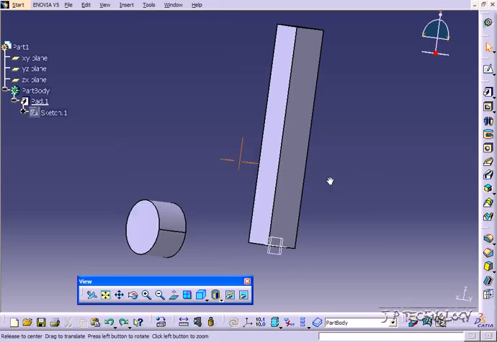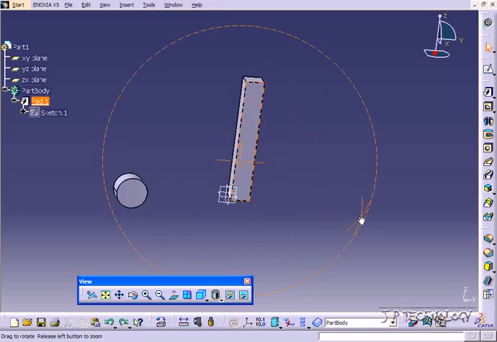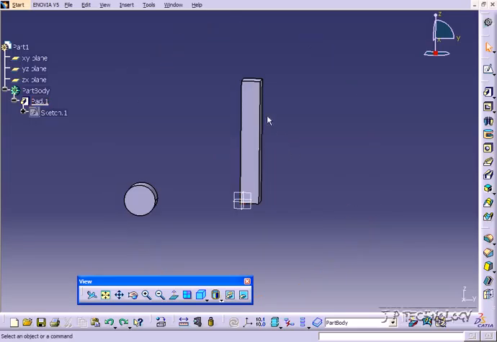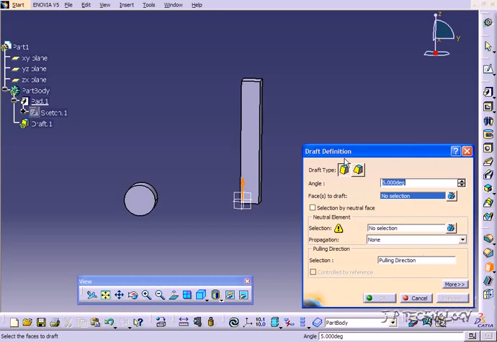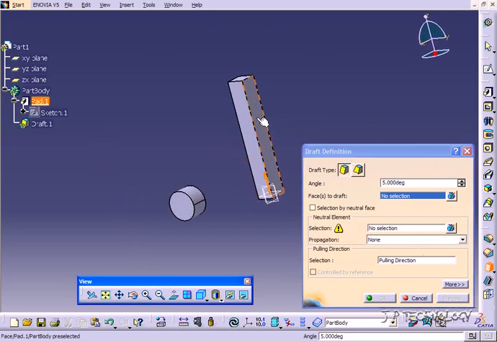Now, what we're going to do is draft out some of these faces here on these two objects. To start off, we're going to draft out this side here of the rectangle, and we're going to pull it out this way. So we're going to do just one draft right now on it. So let's click draft, and let's click the face.